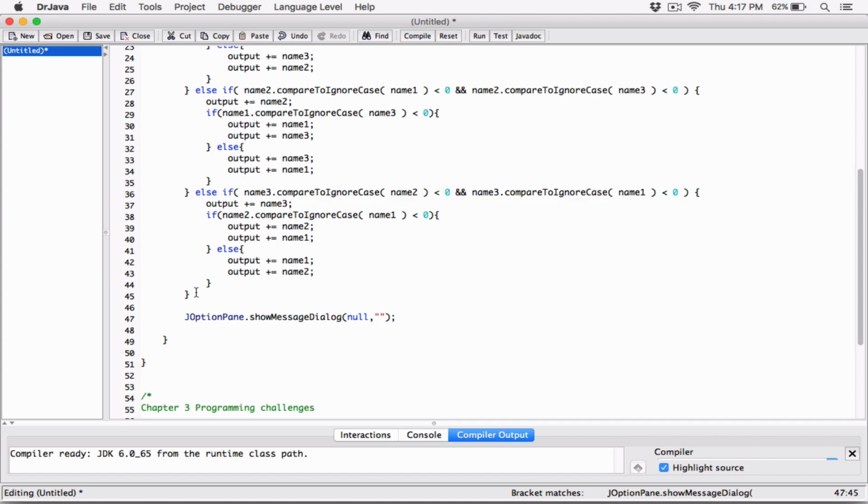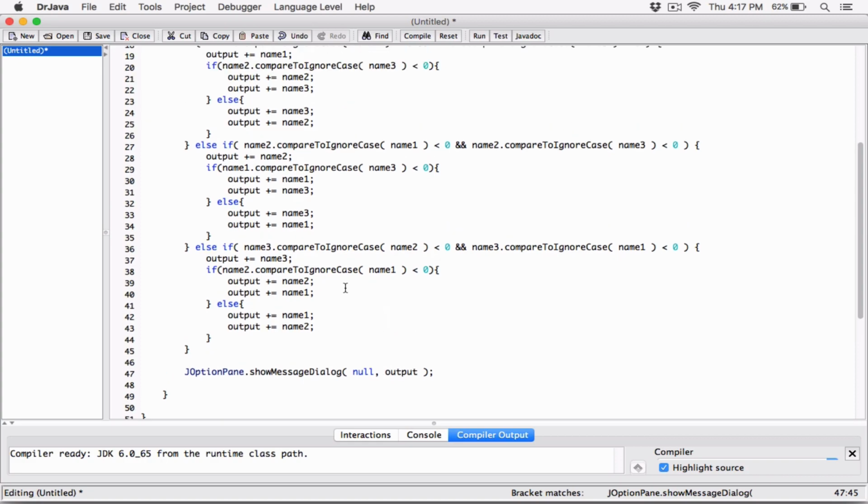So the message I want to display is going to be our output string that we've formed. We've concatenated the names to that output string, so we want to display that. It's going to be a problem. I think the names are going to be jammed together without any space or line break, so we'll fix that. But first, let's run it.